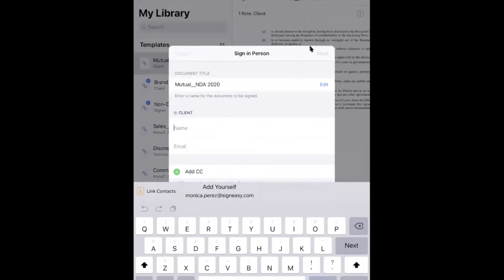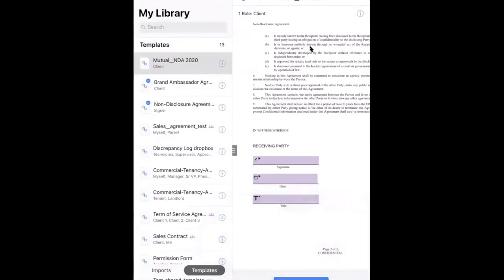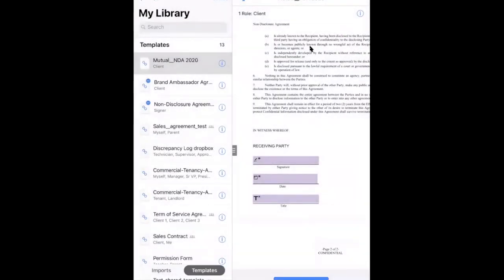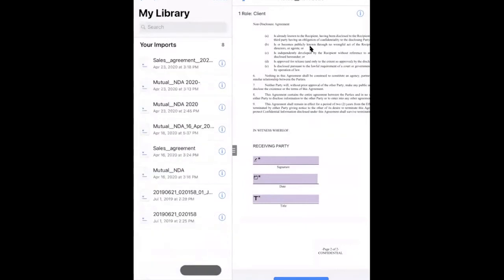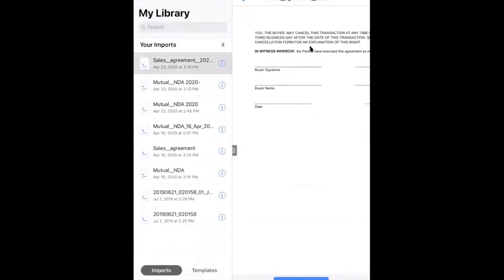So the templates flow is slightly different because you will tap use template, sign in person, and then put their name and email up front, and they will receive an automatic copy. And the fields will be automatically highlighted on the document where they need to sign. This is different from regular in-person signing using a regular non-templatized document, because if you're using a document like this, they'll need to drag and drop the name, the date, and the signature fields. I hope that's clear. Are there any questions on in-person signing using an import or using a pre-made template?